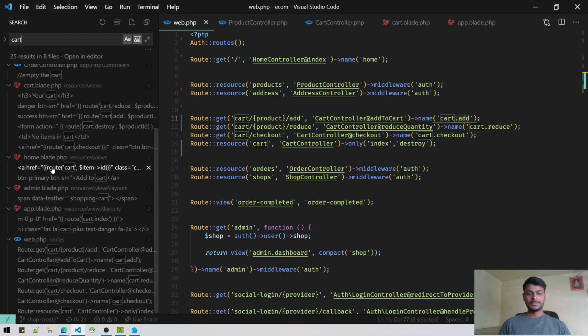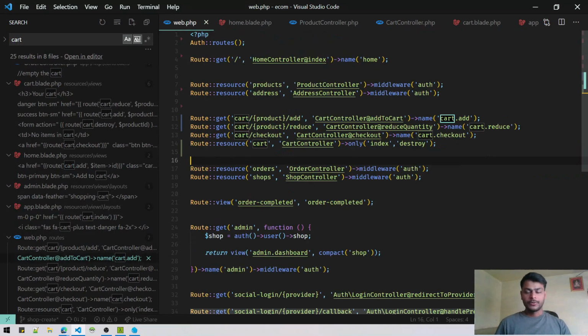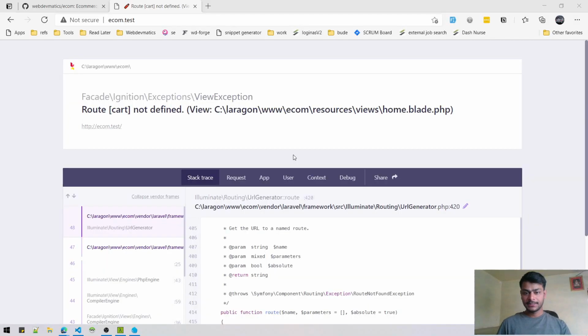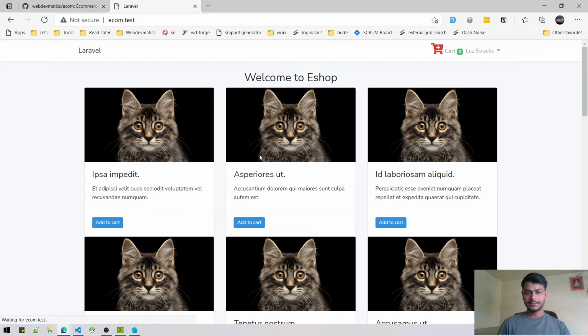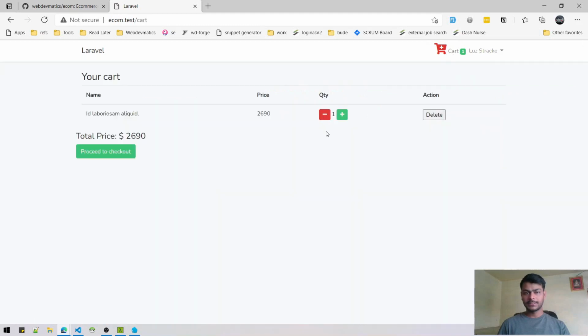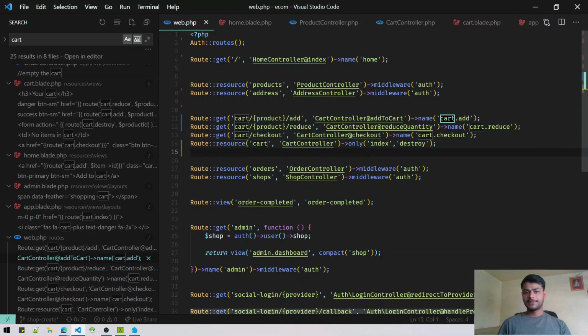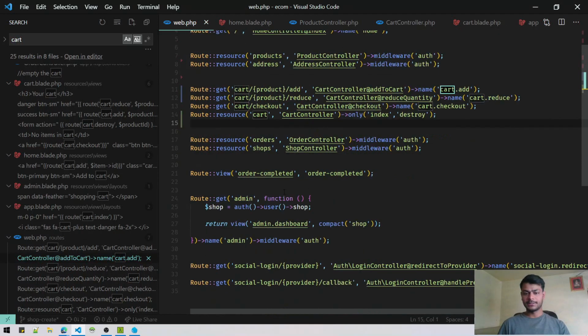So in home.blade we have this cart. Just put cart.add. Okay, so we have changed everywhere. Let's refresh. Yeah, so add to cart, item added, just go to cart. Yeah, proceed to checkout. So yeah, we have replaced this route successfully, so it looks much cleaner now.